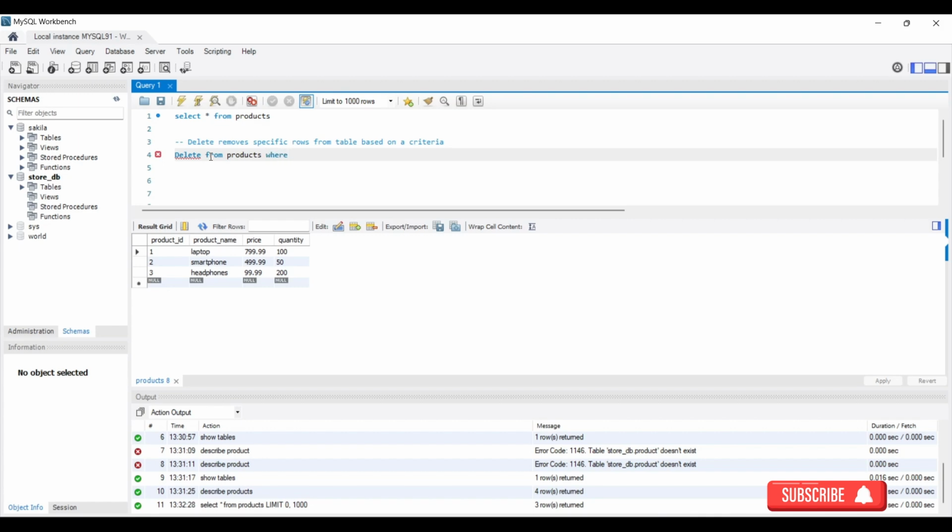And what am I deleting from product? I'm deleting from product where product name is equal to laptop. I have to make sure it's the same spelling. This is what delete is meant for. I want to delete from this product table where my product name is laptop, and this deletes the whole of this particular row. Let me run this query.